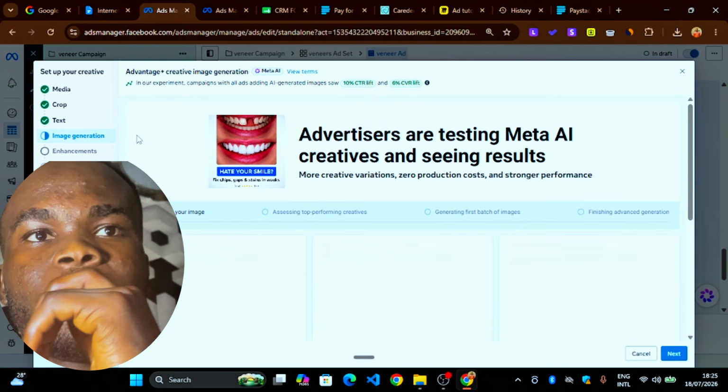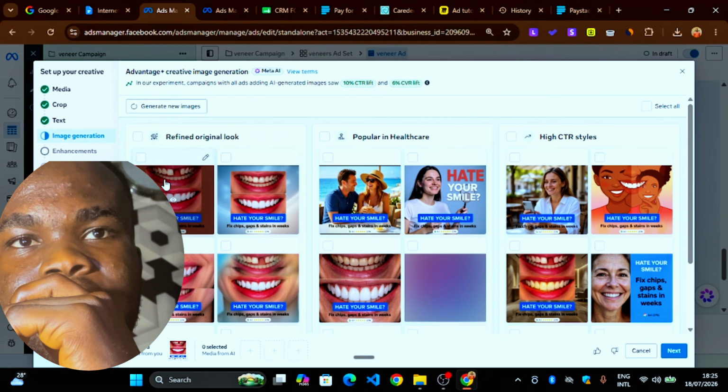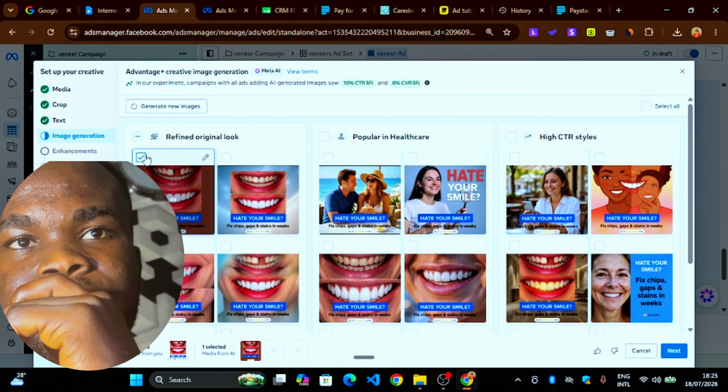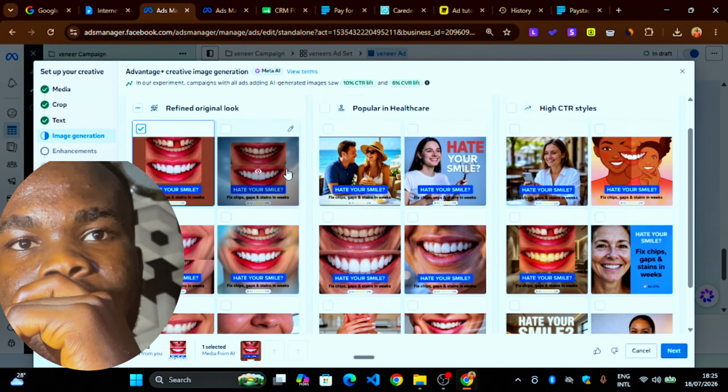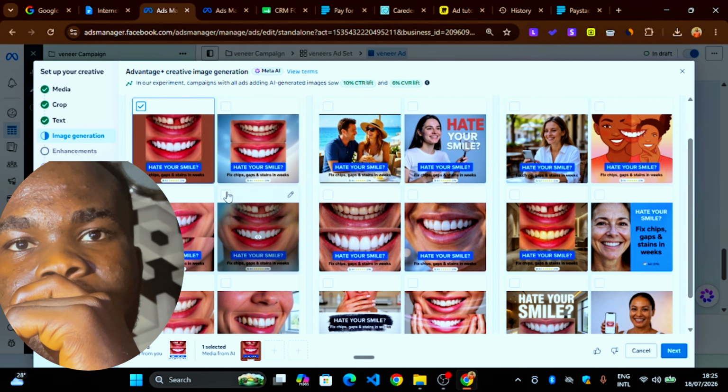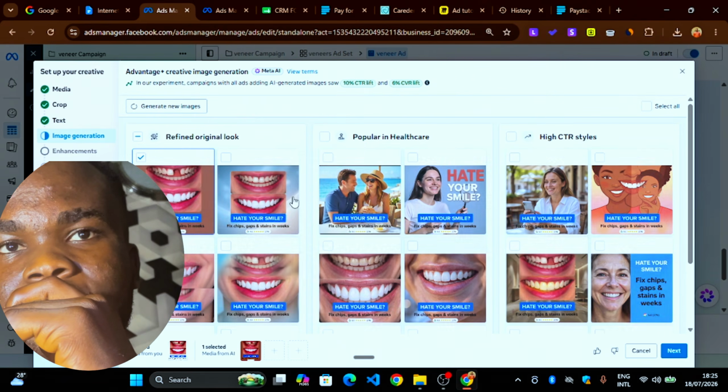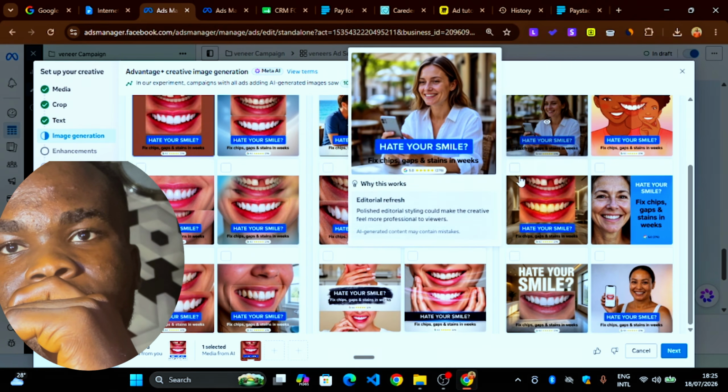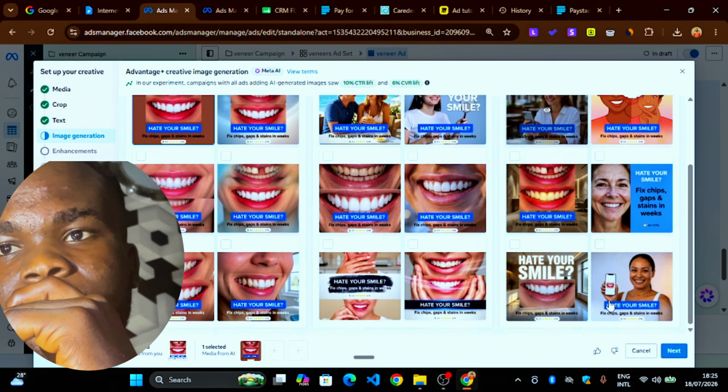So image generation. Okay, this is not that bad. Okay, yeah, this too is not that bad. No, this is bad. So now next.